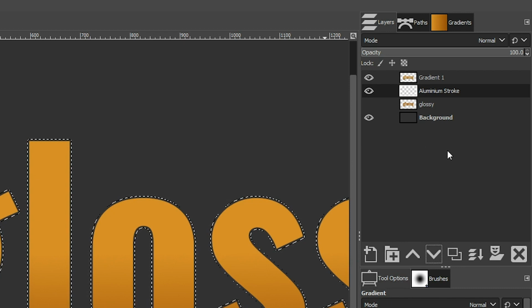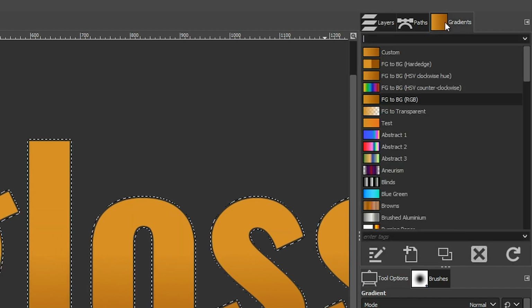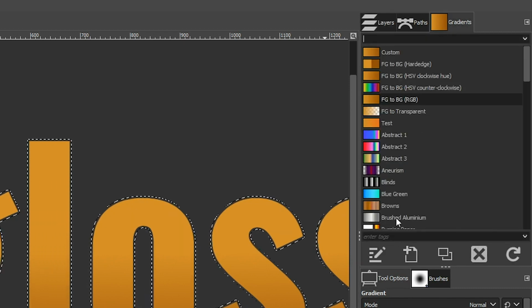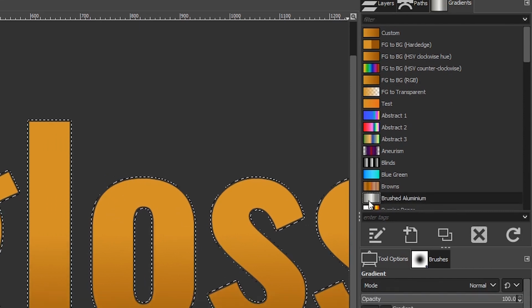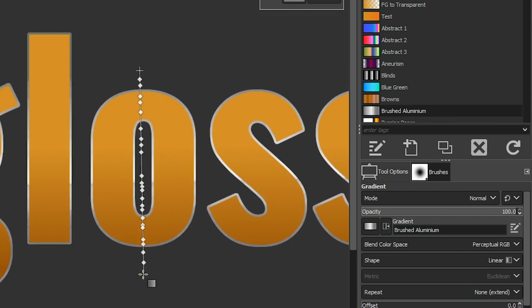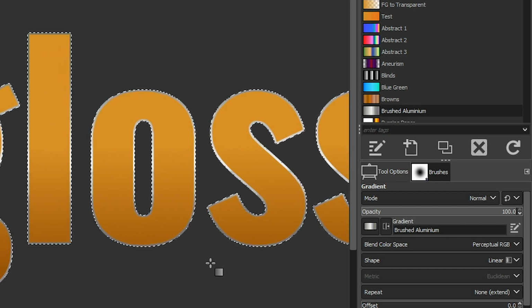Let's grab our gradient tool again and then go to your gradients panel and locate this preset right here called brushed aluminum. Now let's go ahead and add that in. Just click and drag down. And all those little white triangles or diamond shapes right there, I should say, are different points of gray to white or white to gray, which creates that aluminum type reflection. When you're happy with the adjustment, go ahead and click enter or return to add that stroke to that layer.